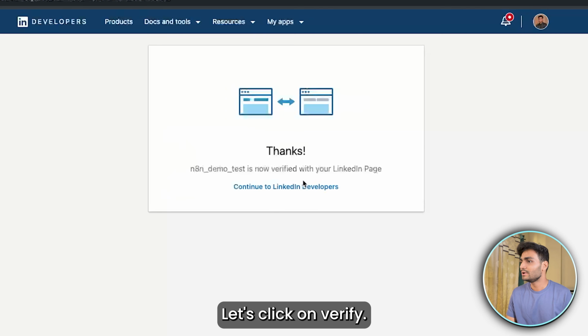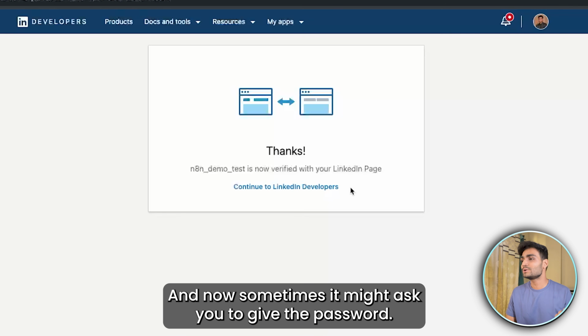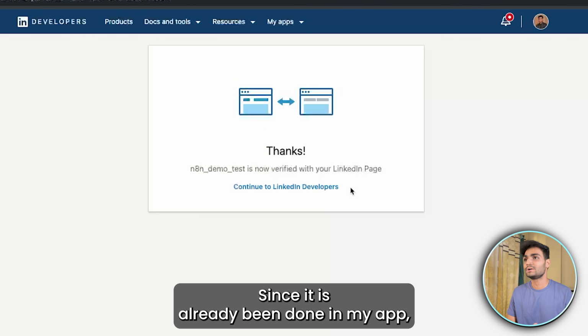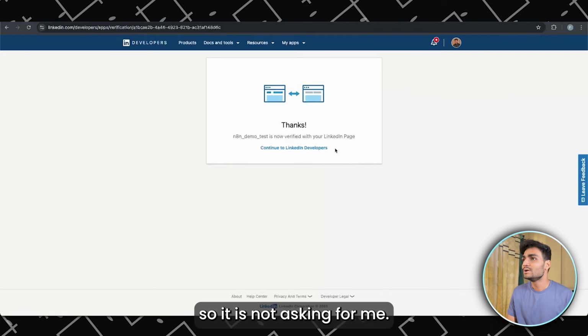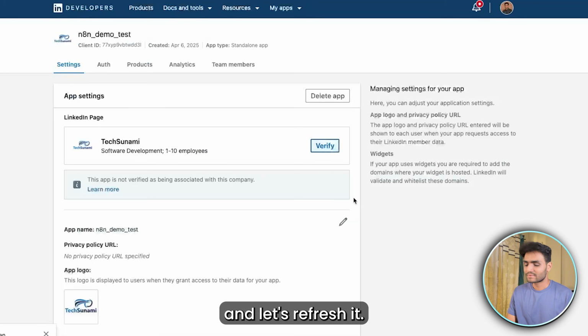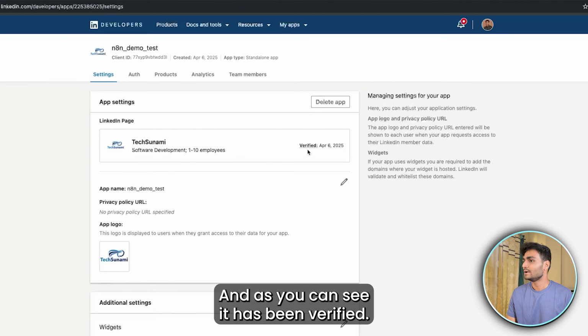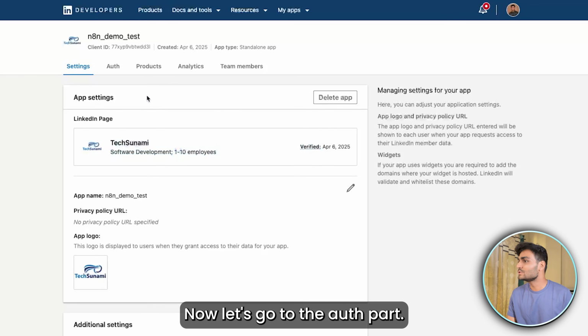Let's click on verify. Sometimes it might ask you to give the password, but since it has already been done in my app, it is not asking me. Now let's go back and click on I am done. Let's refresh it, and as you can see, it has been verified. Now let's go to the auth part.